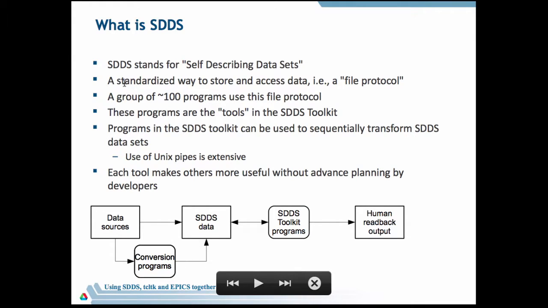I repeat myself, we need a protocol for a standardized way to store and access data. And we already have about 100 tools, 100 programs, that use this file protocol. We call them tools because they're small objects that read a file and make another file. And you can combine many of the tools together in pipes so that you can start with one file and transform it internally by a first tool, and then transform it again with a second tool, and then get something different. That's useful for doing statistics and post-processing.